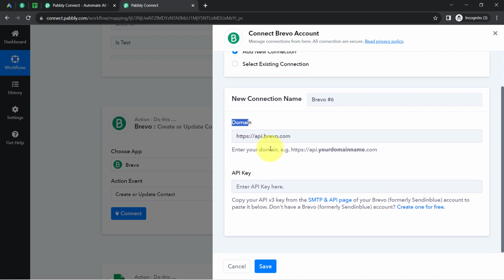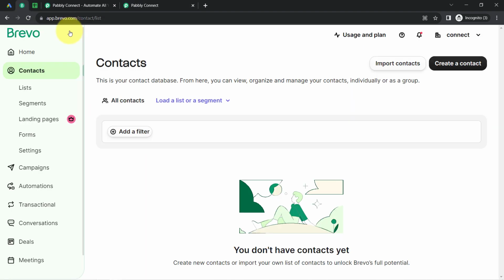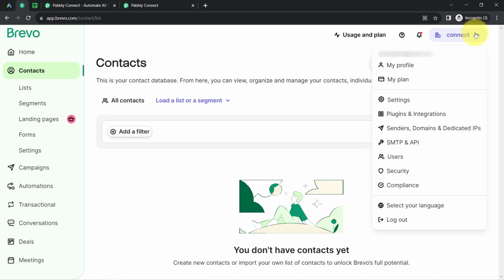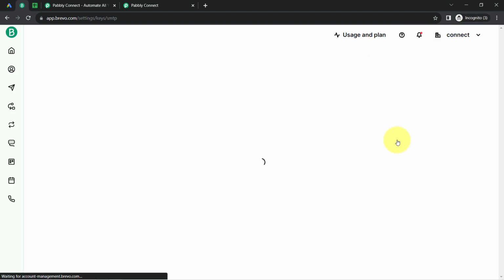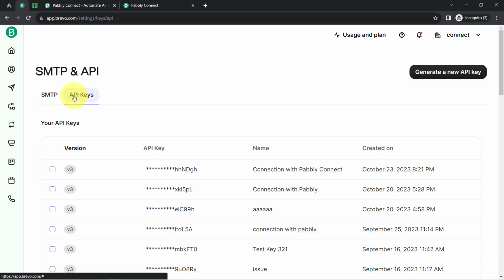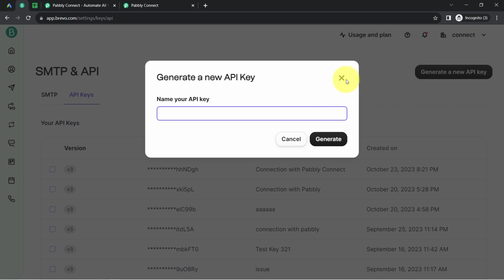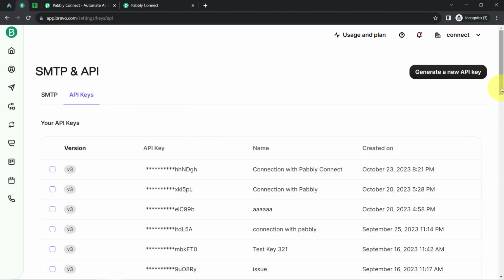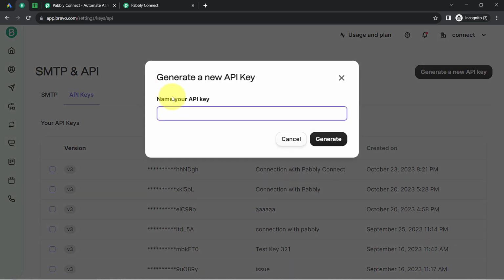From where can you get these details? Well, the domain is already added here, and it is asking for the API key. So read the instructions. Firstly, go to your Brevo account, then click on this arrow button. Here you will find the option of SMTP and API, click on that, and this is the API keys option, from where you can generate a new API key. You can even see that a lot of keys are already generated, but I'll show you how you can create a new one.